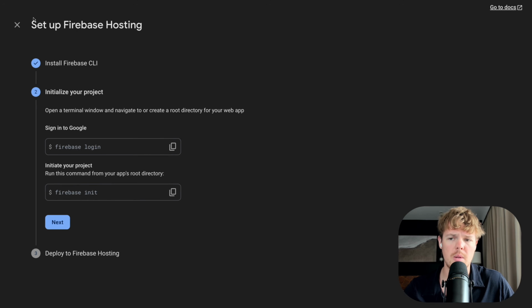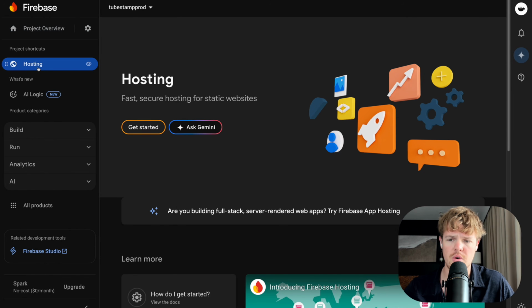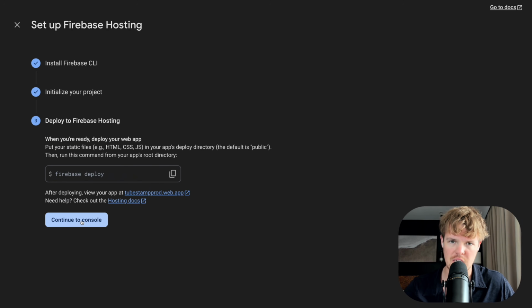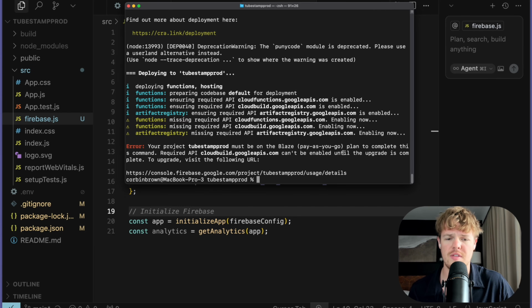These steps are also outlined in setting up Firebase hosting. Simply go into hosting, get started, next, continue to console. So it may prompt you to go on the Blaze plan, which is pay as you go. But don't worry, as I described before, you're basically never charged unless you get extreme amount of usage. So we can just go to this link here and paste it.